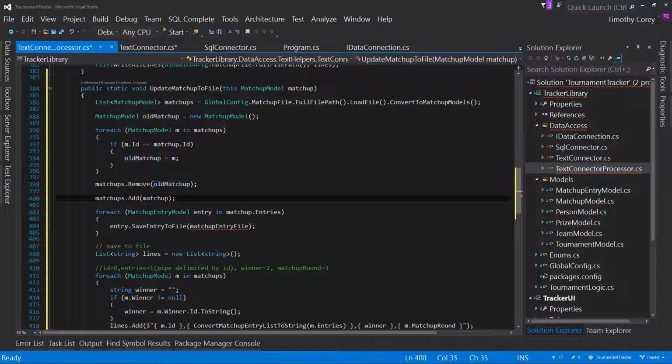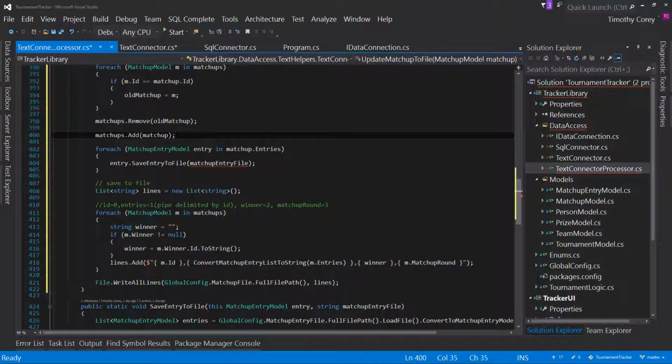So now we add our matchup, and we should be good to go. The rest of this code should work except for this right here. Entry.SaveEntryToFile. We don't want to save our entries to file. We want to update them.